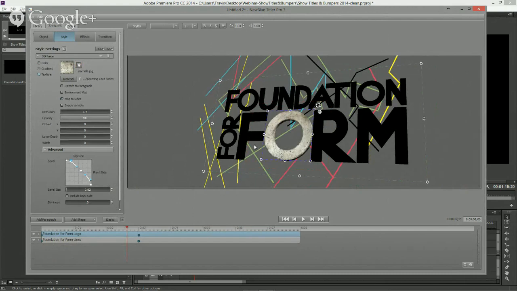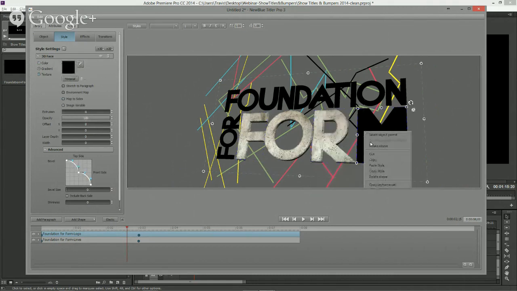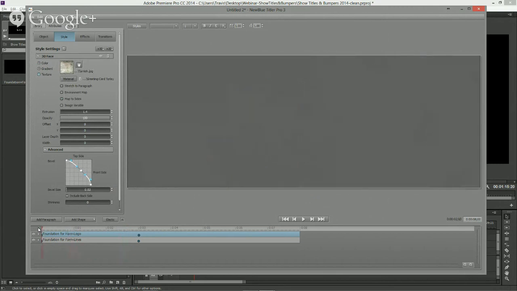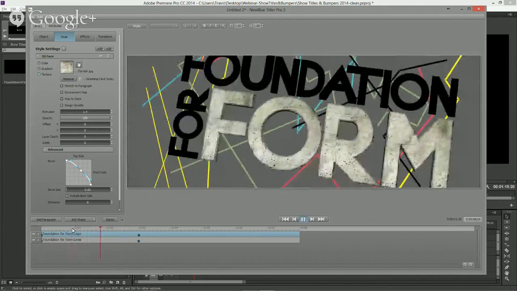and that's looking pretty good. Finally, I want the style on the O to go on the F, the R, and the M, so I'm going to right click and copy style, and then go to paste style, paste style, paste style, and we have this nice look right here. Let's go ahead and play that in.